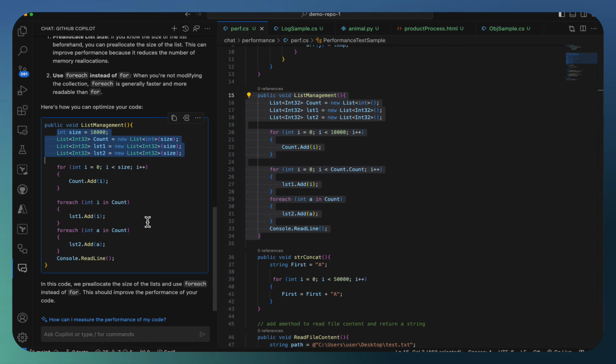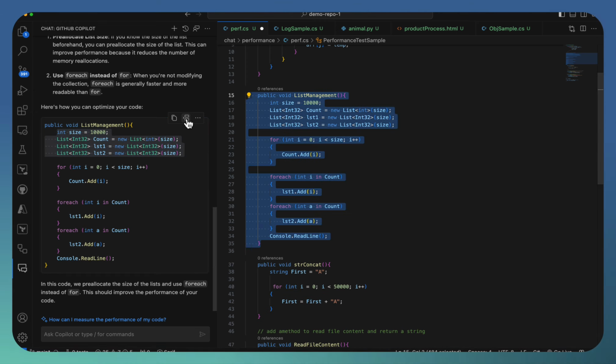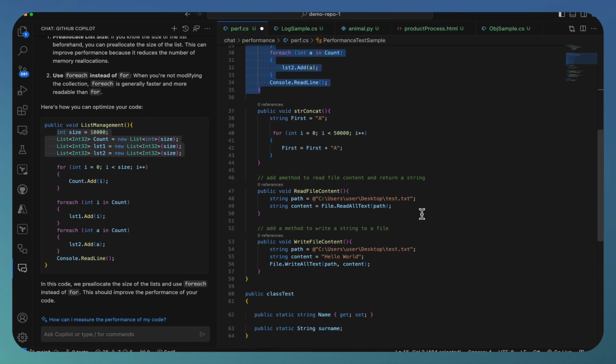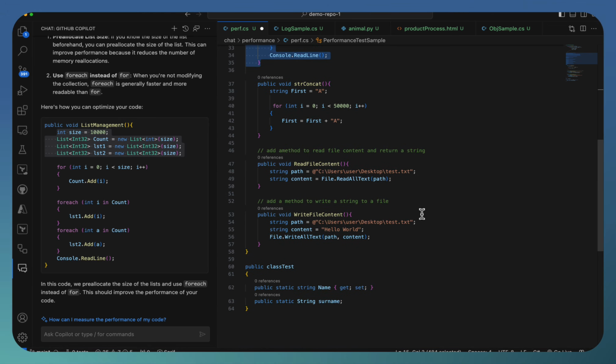If I look, it looks fine for me. I can go ahead and replace the code. Simple click, replacing. Now let me go to the file. Normally for file manipulation, it's a simple file path and reading all the text looks fine, and for writing to a file I have the path, content and write the text directly.